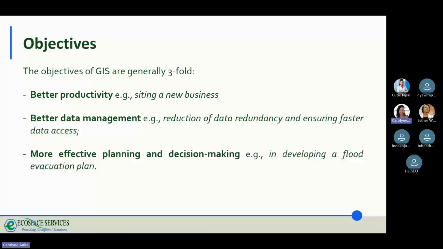Also, for better data management, reduction of data redundancy and ensuring faster data access. Imagine you're in an organization and all of you are working towards one main objective. For example, we can use something like Kenya Forest Service. You have the seeding department, you'll also have the forest conservation department. All of these are within one simple organization, right? But then if all of us keep collecting the same data for the same purpose, it will lead to redundancy and strain on your database. So that's another objective of GIS, for better data management, especially in an organizational setup.